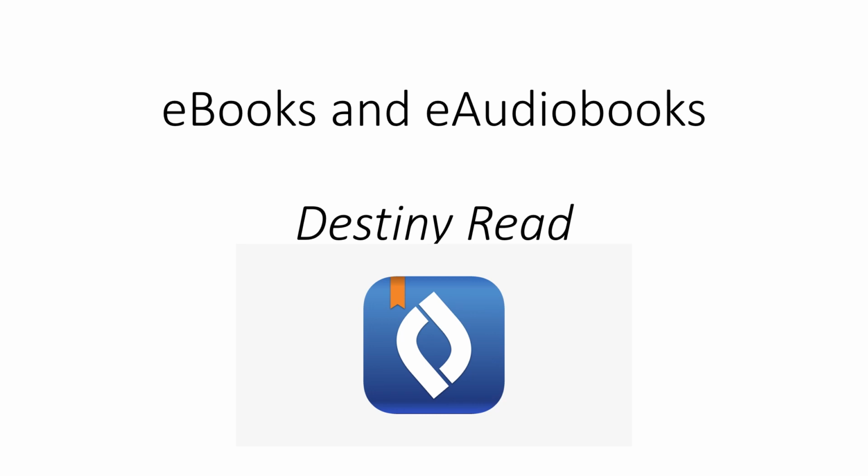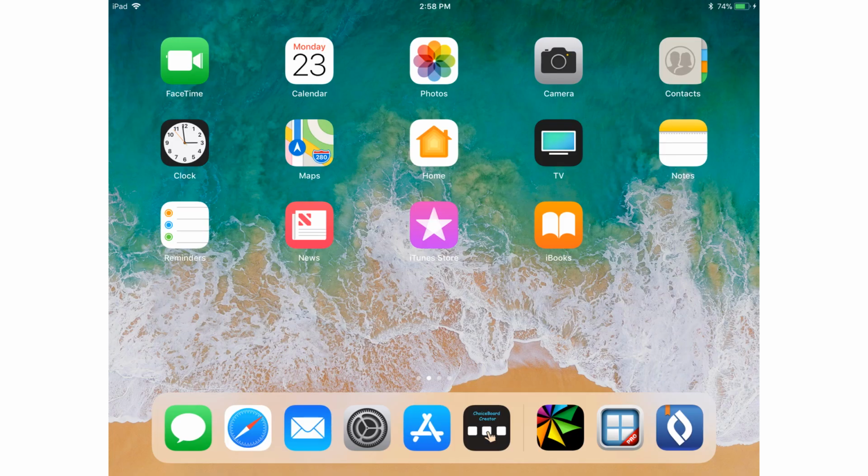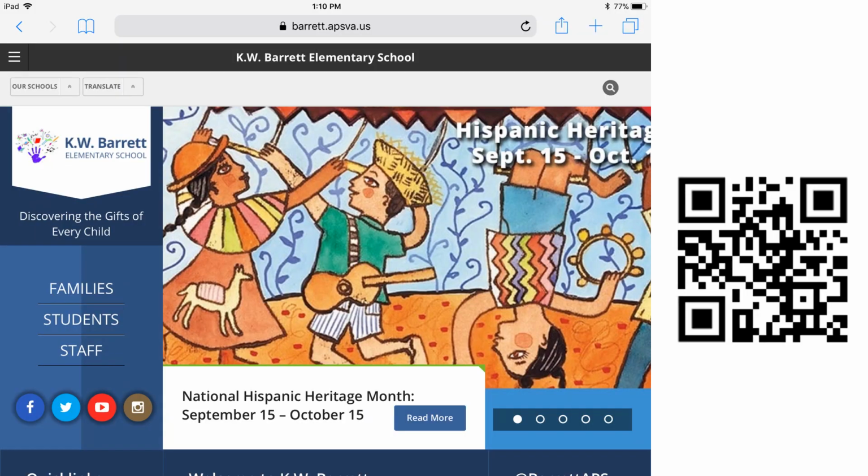So this is a tutorial about ebooks and e-audiobooks using the Destiny Read app. So you're going to locate your Destiny Read icon. It's on the lower right-hand corner. But before you can use the app, you need to go to Safari. So we're going to open up Safari, and you're going to go to the Barrett website.